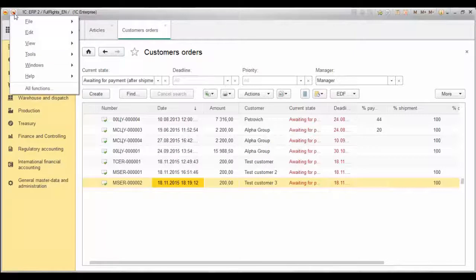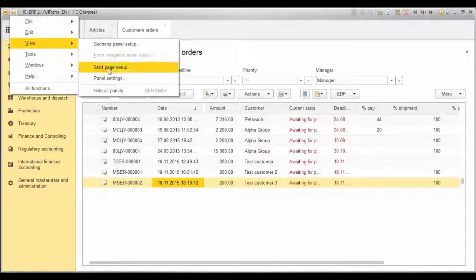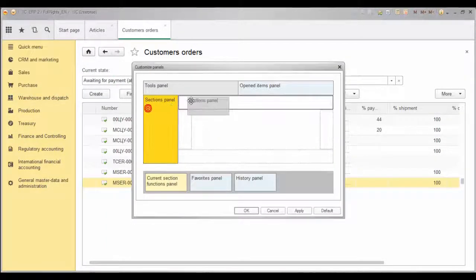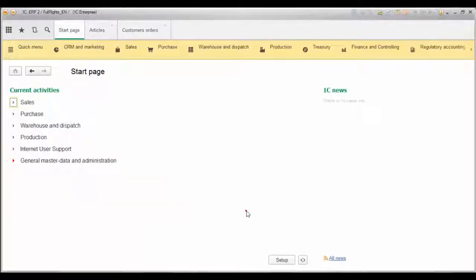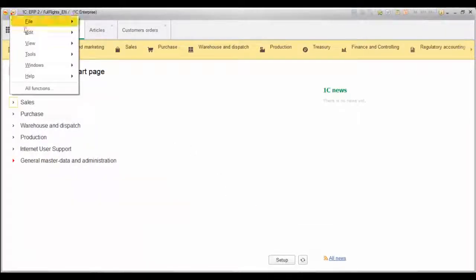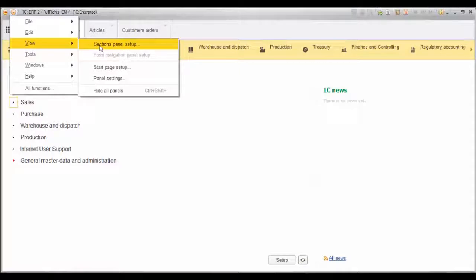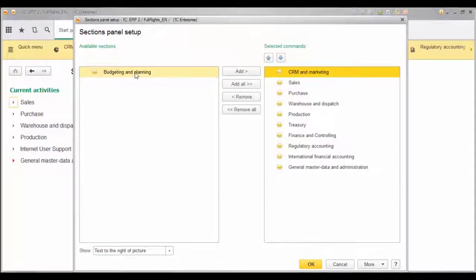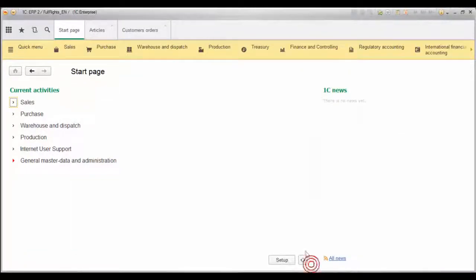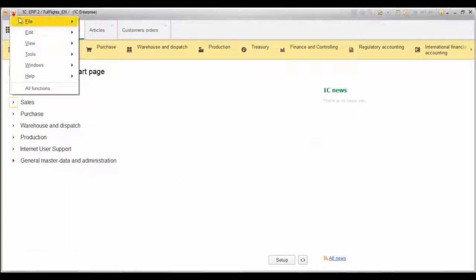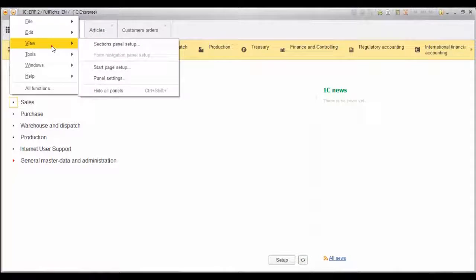You can choose the layout of the navigation panels and change it to suit your needs. You can adjust the list of functional modules shown in the main navigation panel on the left. You do this by selecting from the list of available modules according to your role in the organization and your rights in the system.